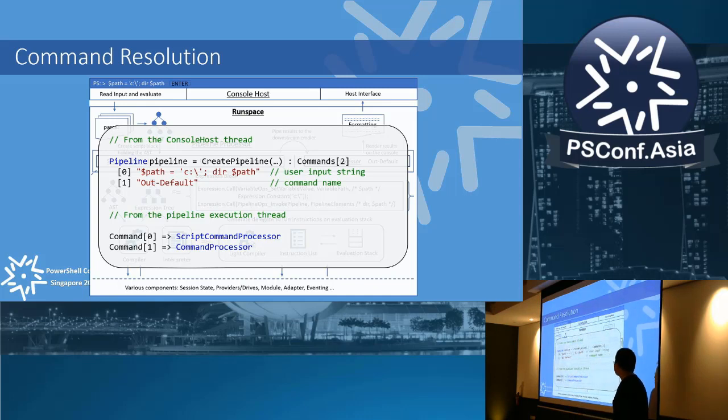So from the pipeline execution thread, the two text commands need to be resolved into the corresponding command processors. For the first one, it's trivial. It's just a script, a string of a script, so you're going to need a script command processor. The parser will kick in to parse this text into an AST, which is an abstract syntax tree. Then the AST is used to create a script block, and then a script command processor will be constructed with the script block. So the script command processor is holding a script block, and the script block is holding an AST. Simply put, it's something like that.